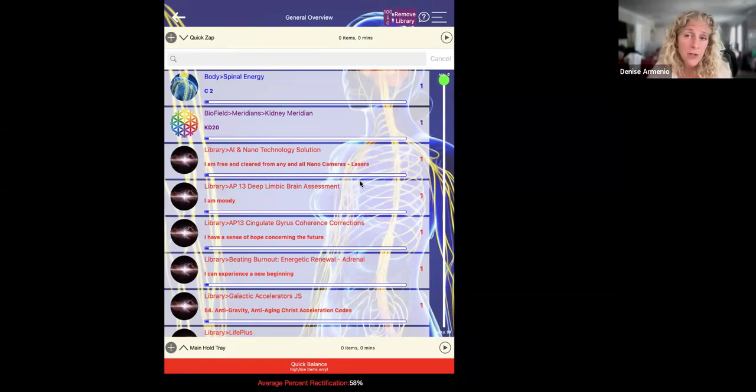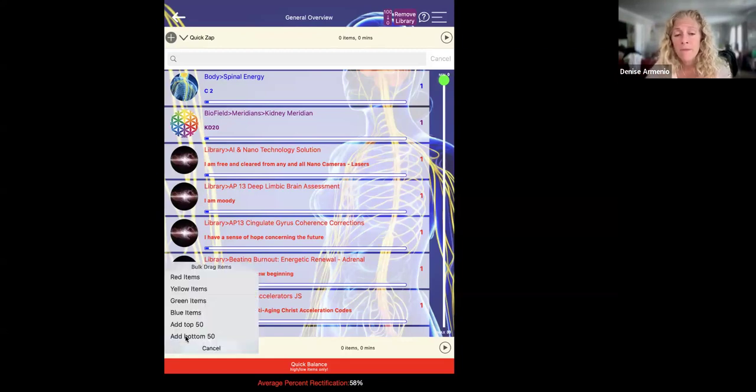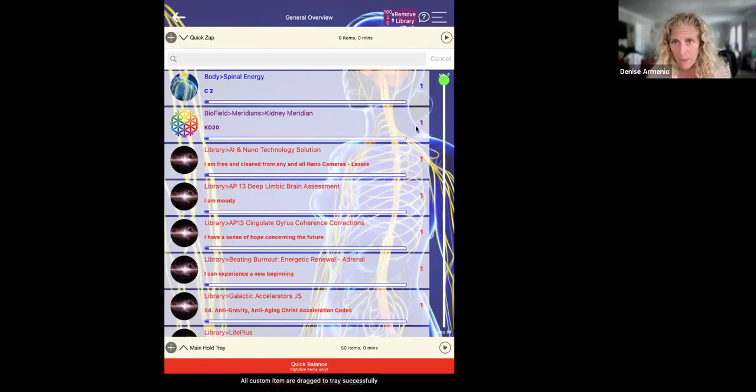I do have a lot of libraries, so I have a lot of line items here. I don't have the time on this demo, even if I wasn't on a demo, to scroll through all these because there are so many. So how I work with it, given that I have so many line items, is I will add the bottom 50, which means the bottom 50 blues. And we can look at those just quickly.